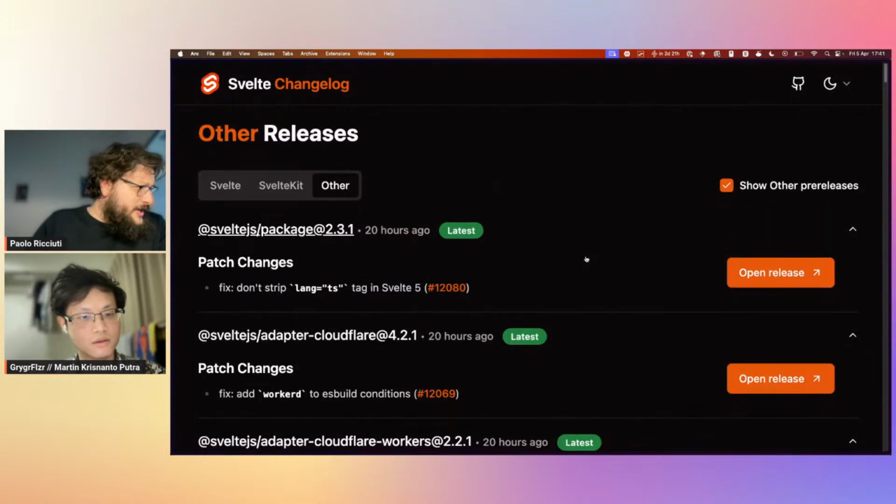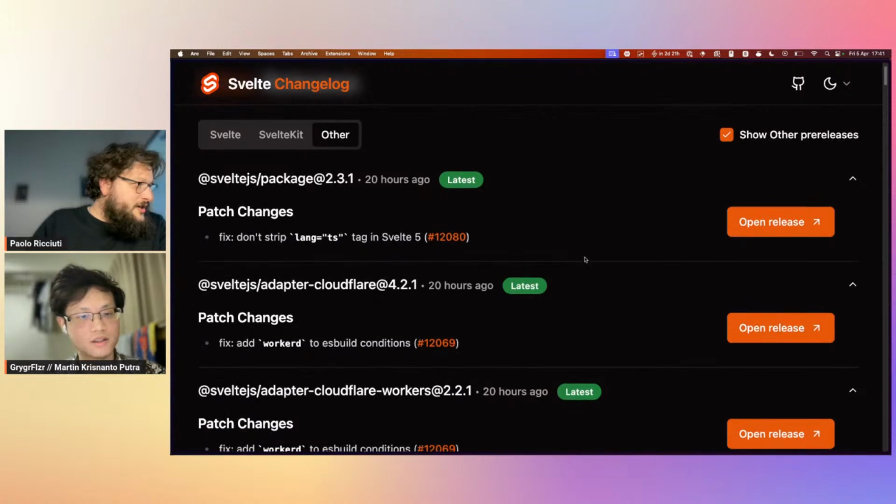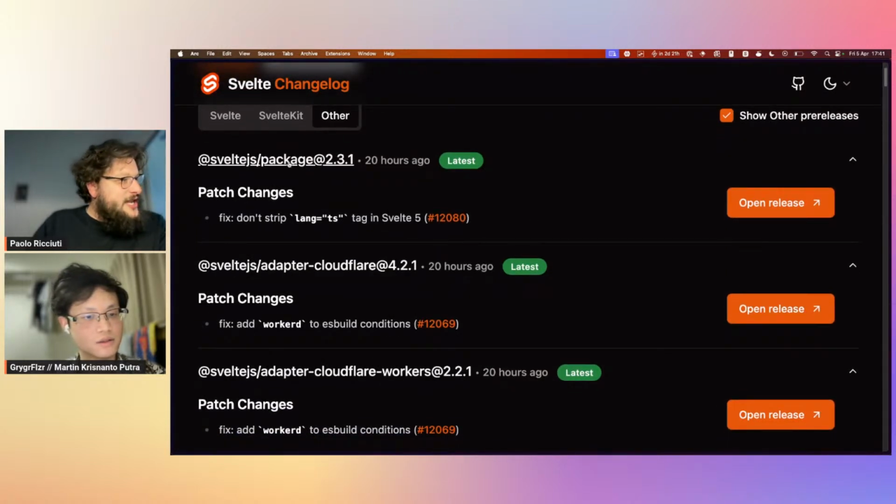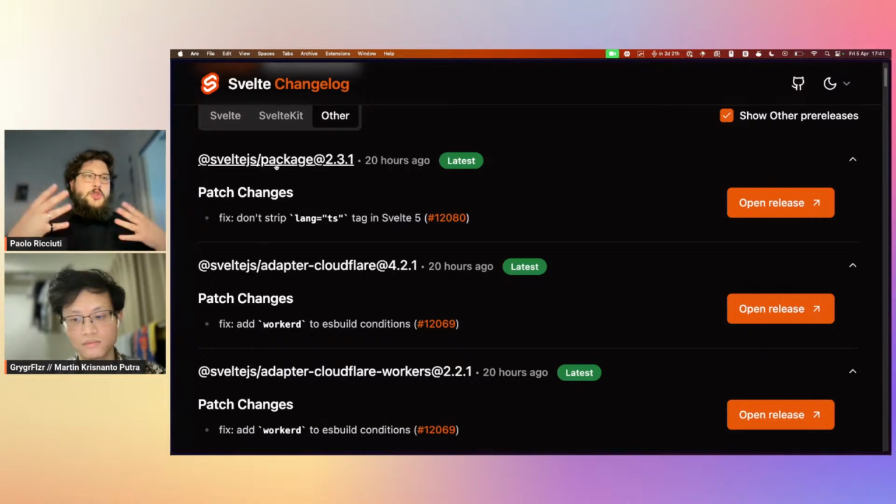I don't know if we have any other. Yeah, we have the svelte-package. This is the CLI utility that you are using if you are building a library in Svelte, and probably it was stripping away lang="ts", but now in Svelte 5, lang="ts" is actually used by Svelte to determine if they need to remove the types from JavaScript inside Svelte itself. So it's not using a preprocessor anymore, and this was probably a problem.